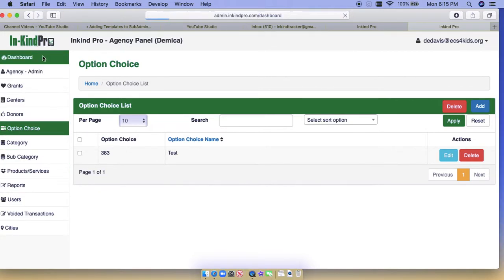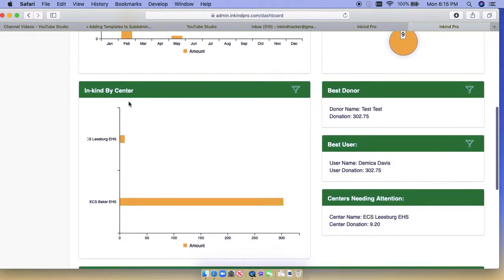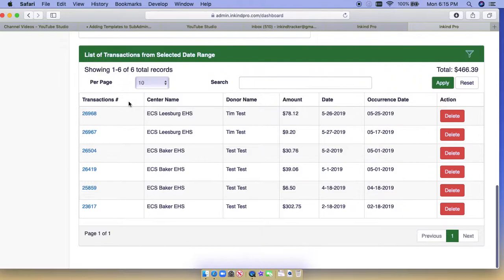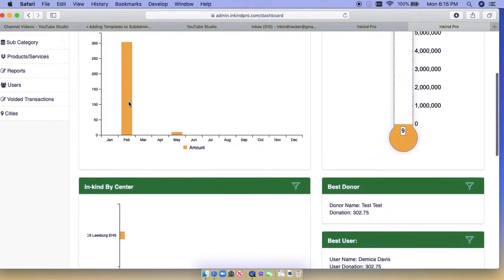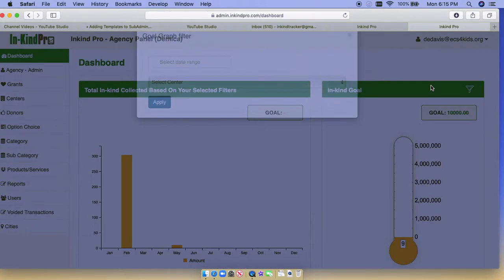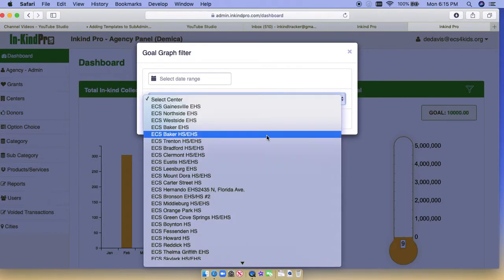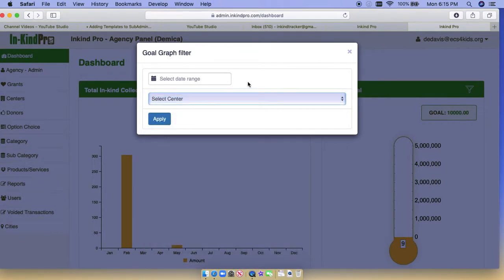The dashboard is really just an easy way to kind of see what's going on during a set amount of time, and it's really for your program staff just to get some indication of where they're working. If you click the funnel, you can do things like define the center.